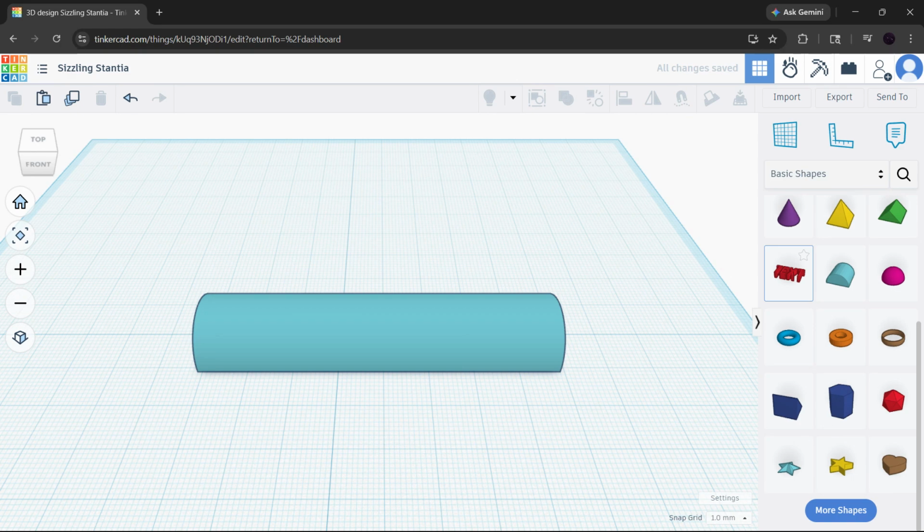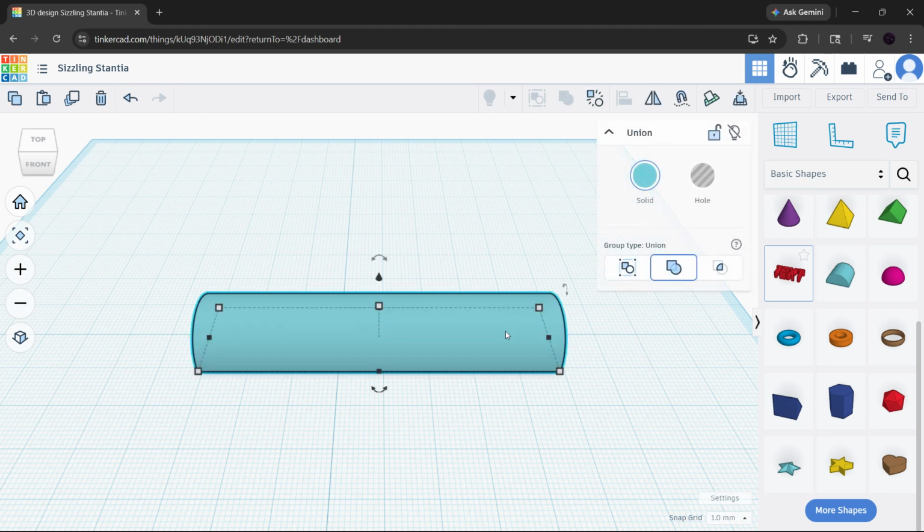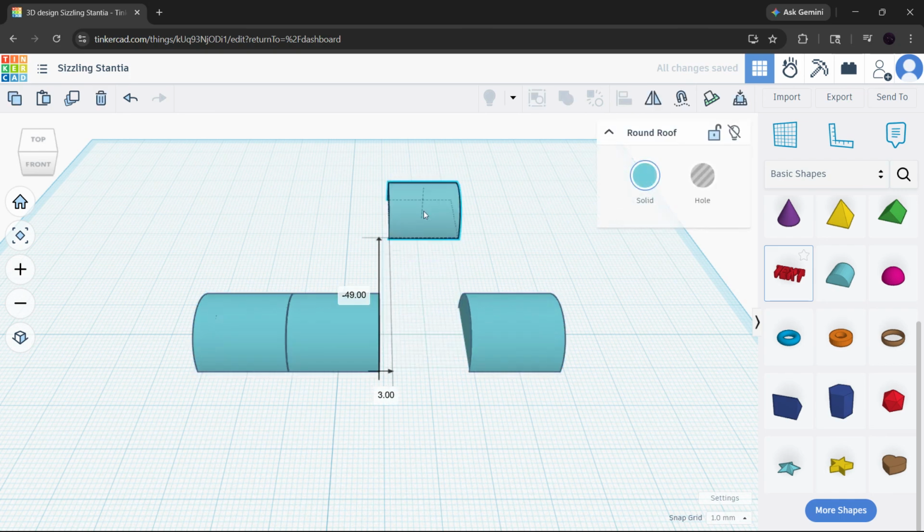Now, if you ever want to separate the shapes again, you can simply select the grouped object and ungroup it using the Ungroup option. That gives you flexibility in case you need to make changes later. But for joining shapes together, the Group tool is the key step.